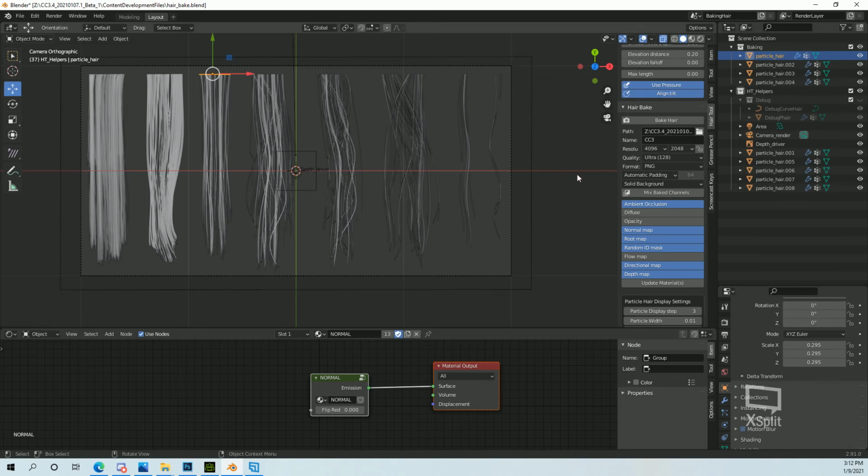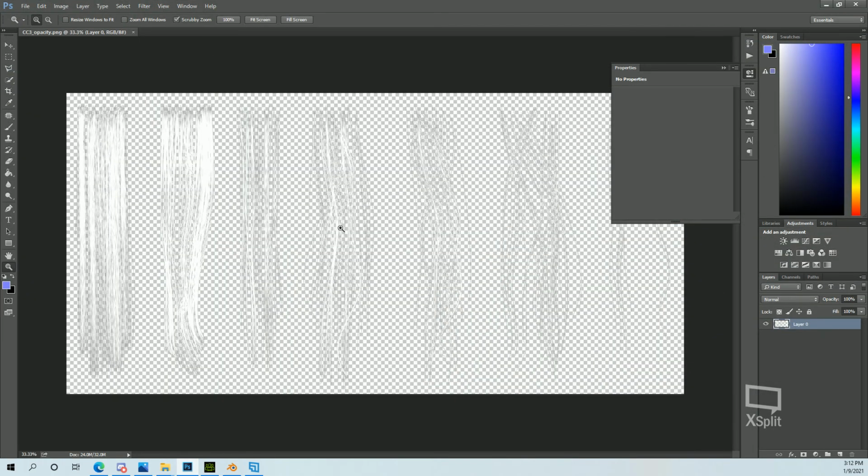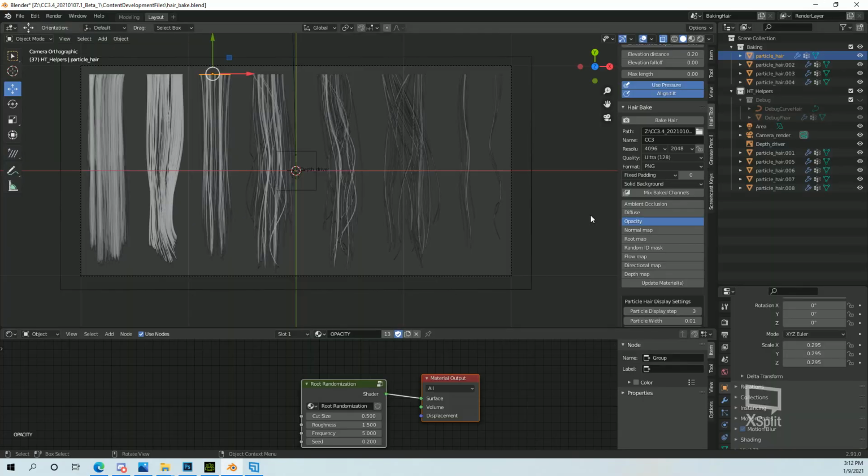Once you're done baking out those maps, I go into opacity, and I change the padding to fixed and change it to 0. Then I bake out the opacity map. I know it's a solid background, but it actually bakes it out into a transparent one. So then you would just add your black background behind it or whatever. And then you have your opacity map right there.